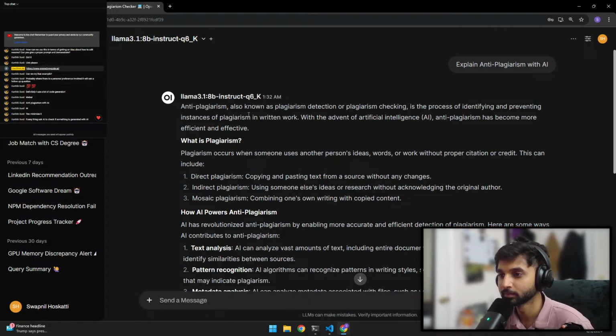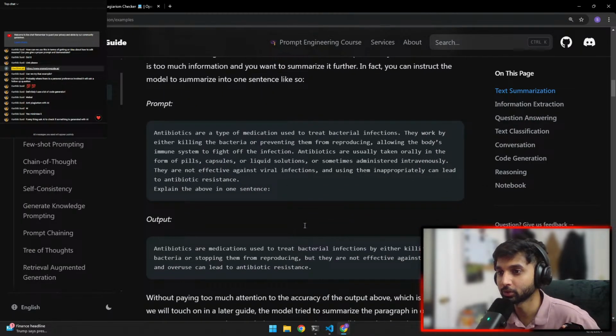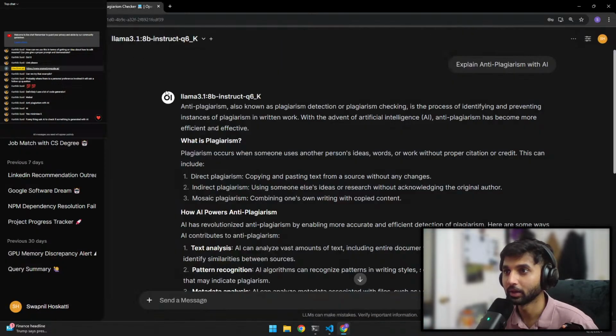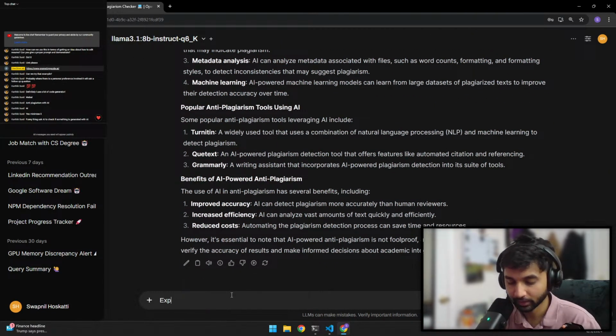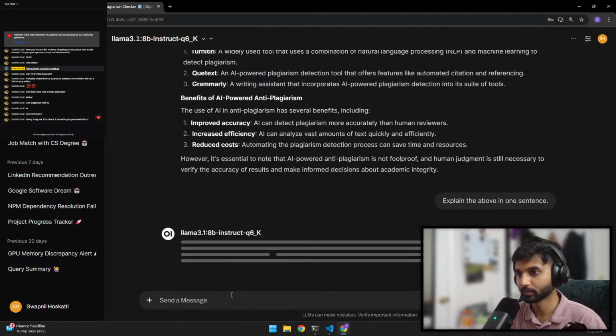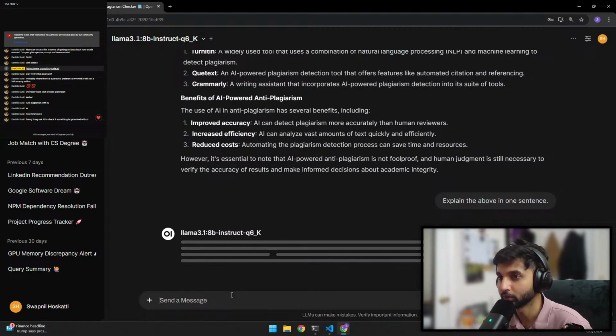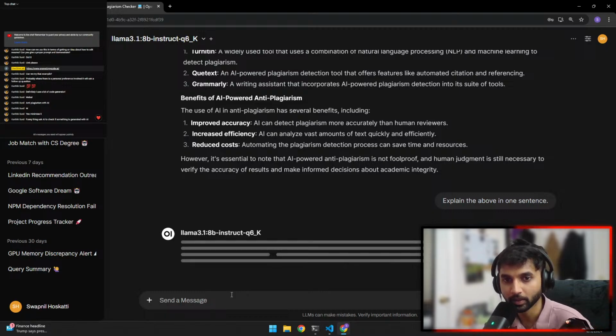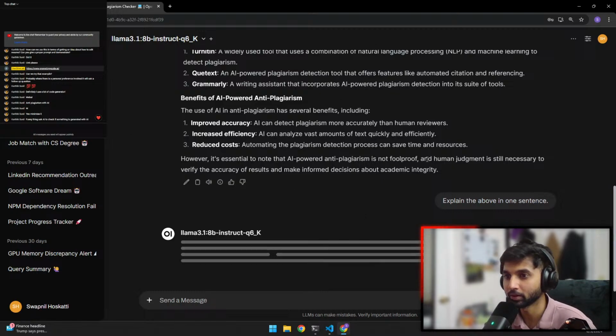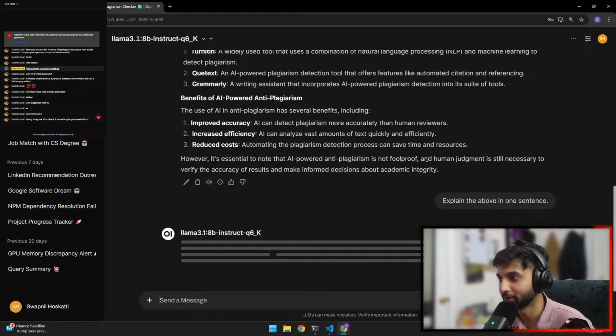Let's generate the summary of this. I'm not sure if it's going to be able to answer it in one sentence, but let's see. We can just ask it, explain the above in one sentence. Let's see what response it gives. Yeah, Karthik, we'll come back to asking the AI if it's generated with AI. Probably what I'm going to do is give it the same text from above back to it, asking whether it was generated by AI. It will be funny to see what the answer is.